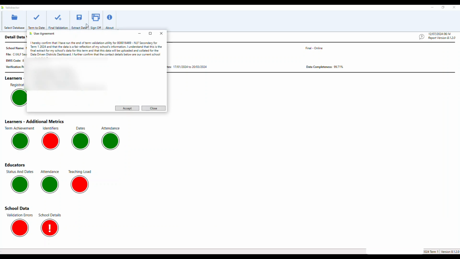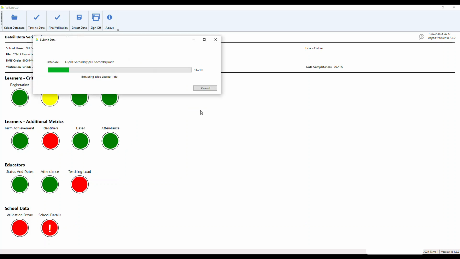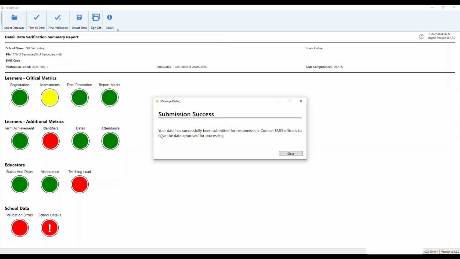Click Extract, then confirm your school's information in the pop-up. Your submission is complete when the pop-up message appears on screen saying successfully uploaded.